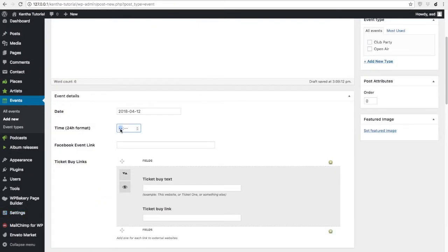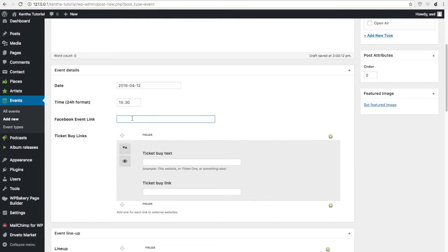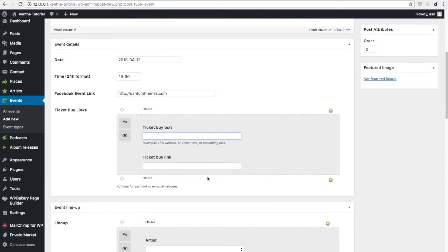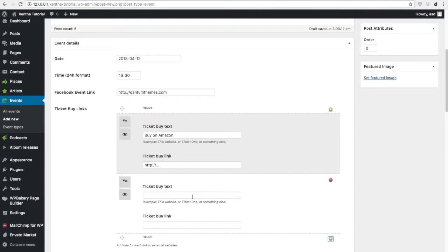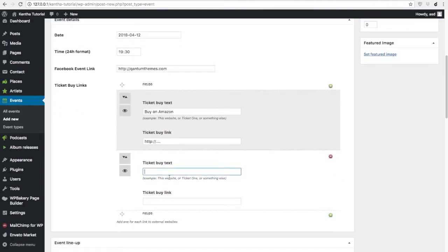You can specify a starting time in 24 hours format. Add some custom Facebook event link or any external website link that you want. And unlimited buy links. Using the plus icon, you can add any link that you want.